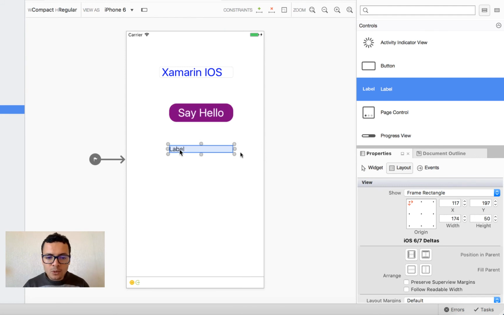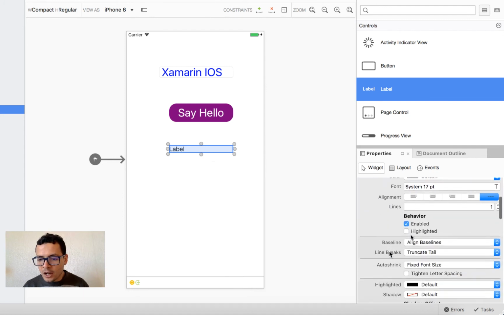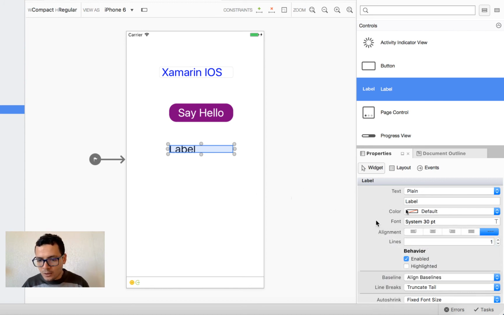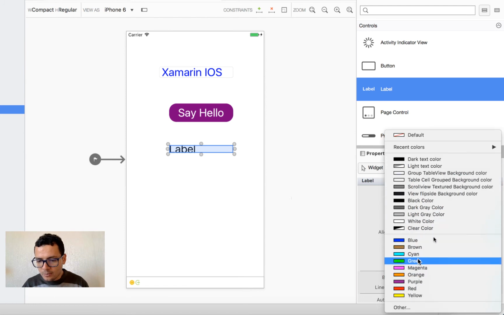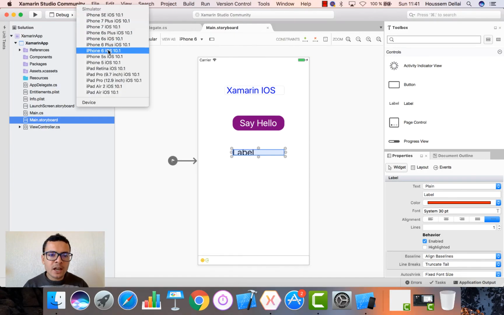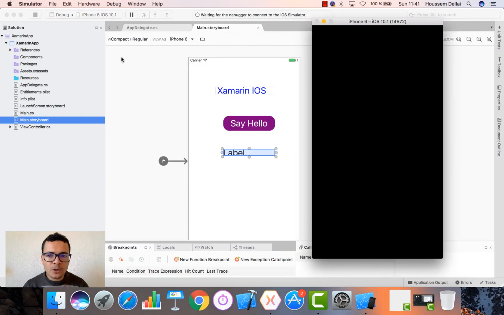Great. Now let's move to the label, to the widget, and change the color and font size of that label. So again, we use that same font property, and here we use the same font size property. Let's make it 30, and also we can change its color by setting the values from here. So now let's run our application. For that, here I go and select iPhone 6, for example. Then let's run the app and see it in the simulator.